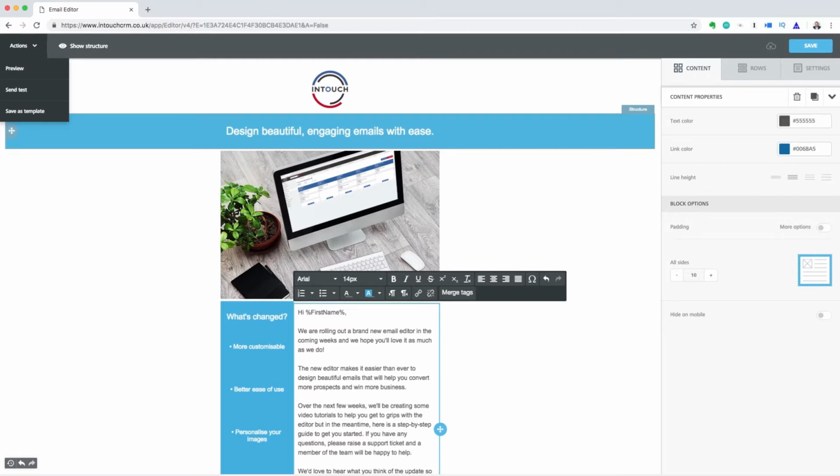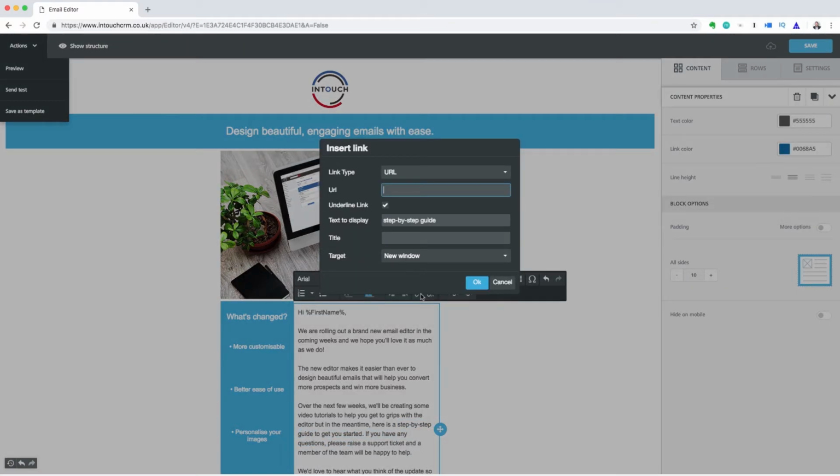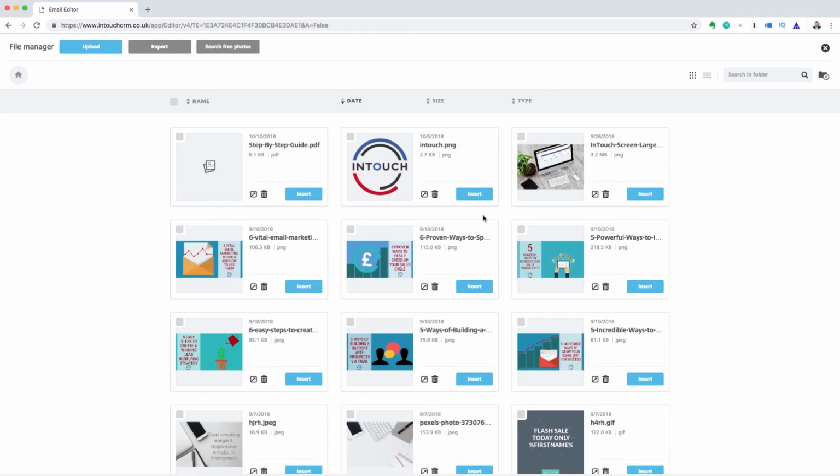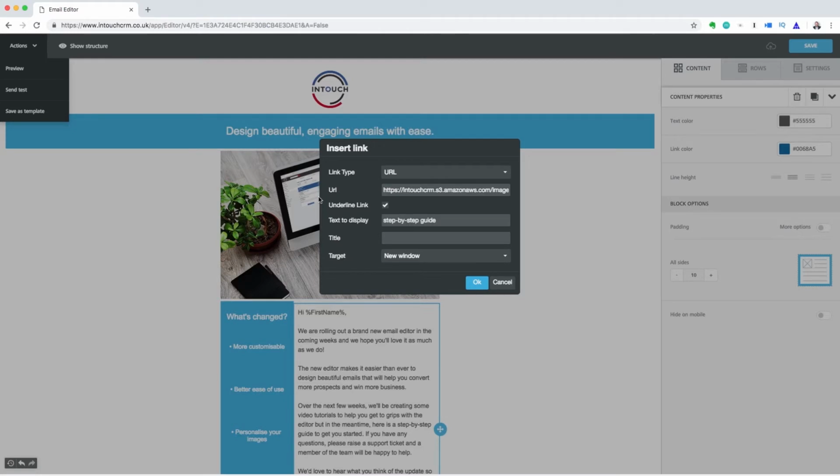I also want to add a downloadable file to my email, so to do this I'm going to highlight the text and click Insert Link. You have a few options here. The first one is link type. You have URL, which when clicked will direct your recipient to a web page, send email, file manager, which we're going to be using, telephone, and send SMS. When you click File Manager, the system will automatically open up your file manager where you can select the document for download. Find your document and click Insert.